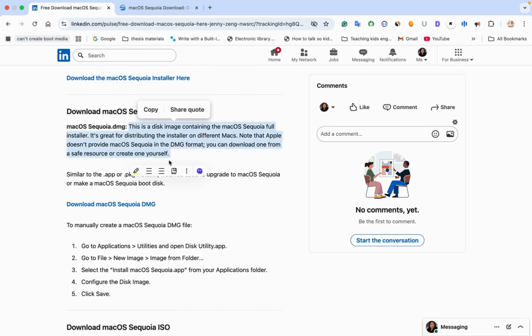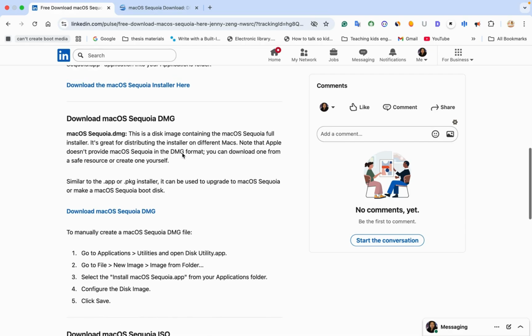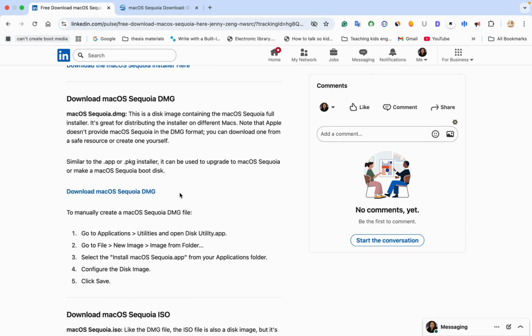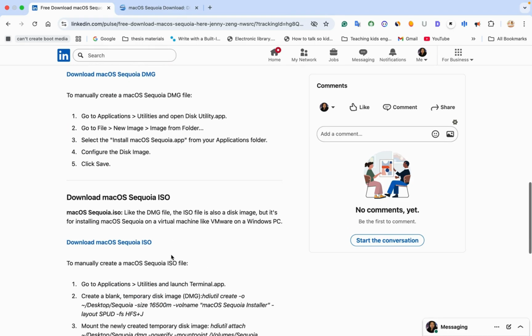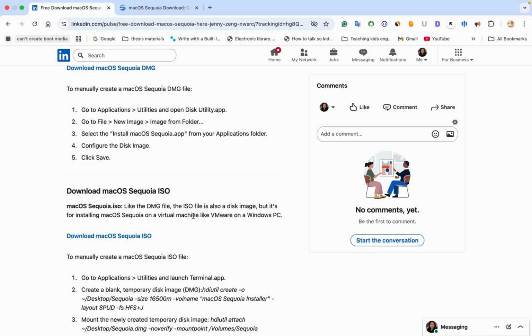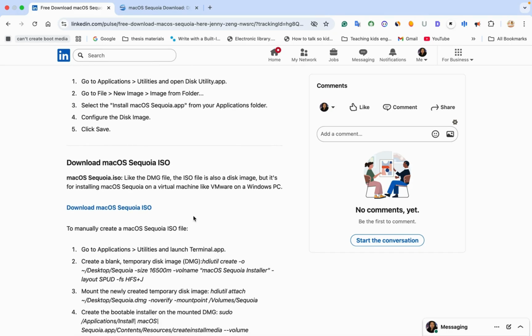This is the app installer in a disk image format. So basically, it has a similar function as the app installer. So if you want to update your Mac or create a bootable disk, you can get the DMG file as well. And lastly, we have the ISO file. This is also a disk image file, but it's not for macOS. It's used to install macOS Sequoia on a virtual machine like VMware on a Windows PC.